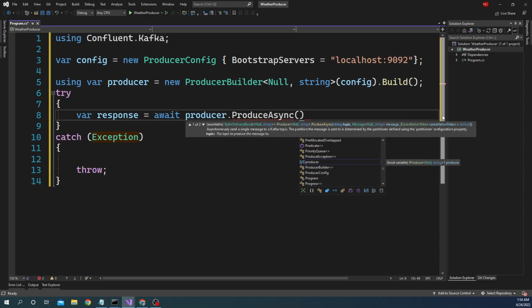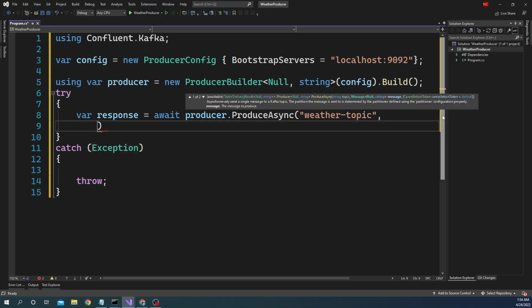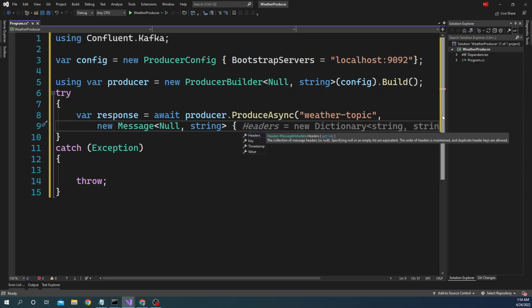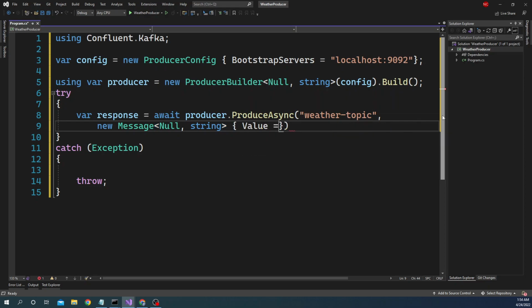And for the produce async, the first thing we can pass is the topic. So we'll pass a topic name. Let's say the topic name is weather topic. And the next one is the message. So for message, we can say new message. And for the value, we can pass hello Kafka.